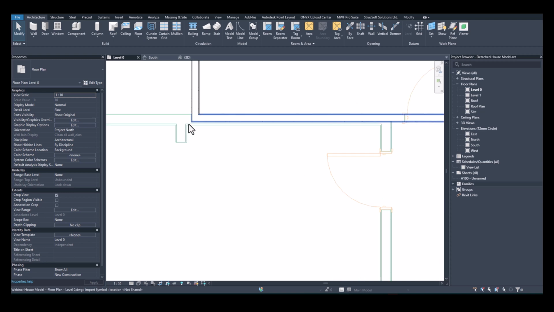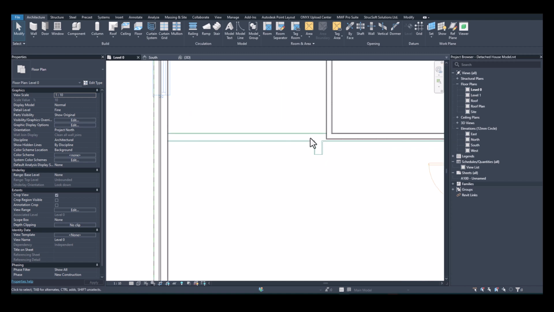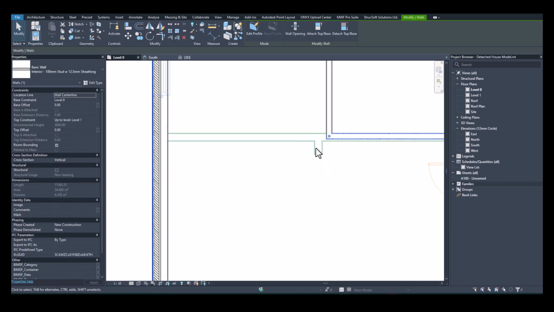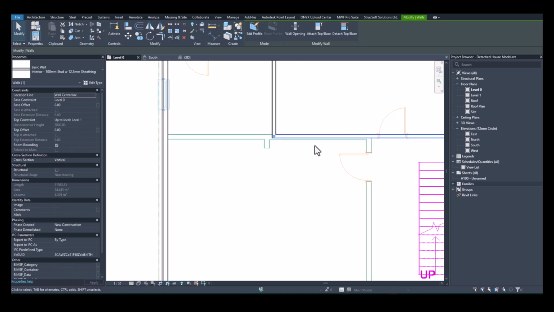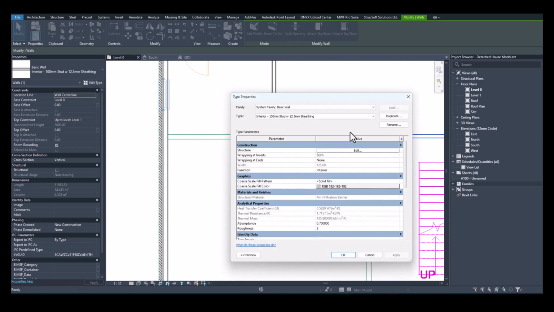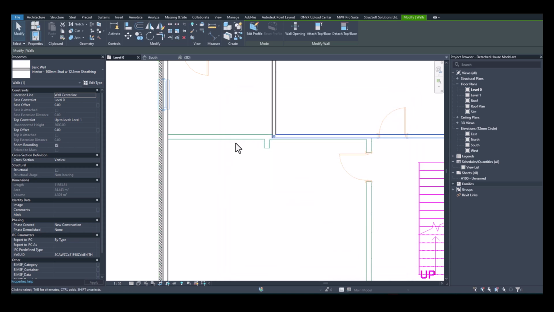We have another wall type here, and as you can see, it's slightly thicker than the wall that we have positioned. So what I want to do is generate another wall type to match this scenario. So again, I can select the wall that I've got, go to edit type, and make the adjustments there.